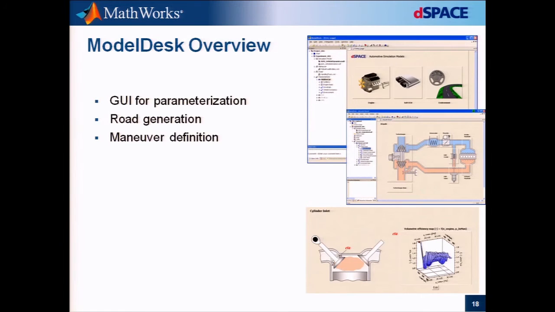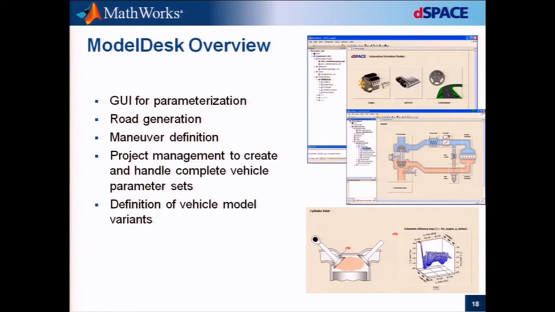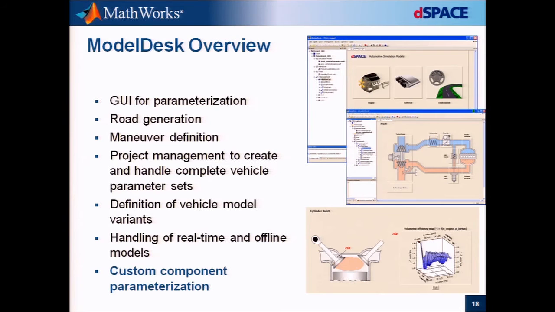Yeah, Model Desk is the GUI, as I said. It is developed for parameterization. The models, it has a part for road generation, for maneuver definition. The project management can be handled to create vehicle parameter sets, and you can also define vehicle model variants. And of course, it can handle the offline simulation models in Simulink and also the real-time simulation models on a real-time platform. Finally, a custom component parameterization, if you want to integrate your own models, is also possible.